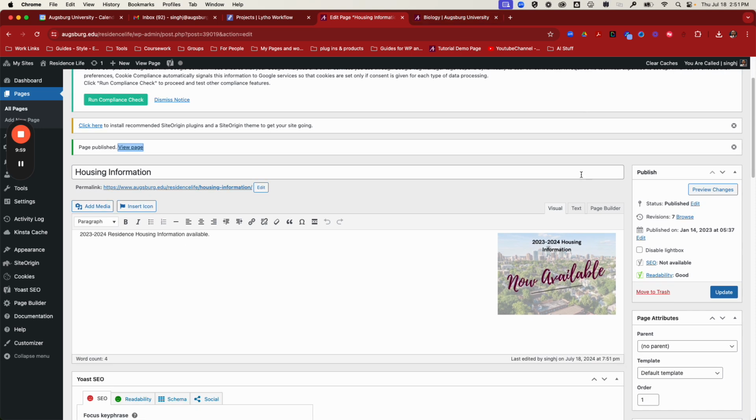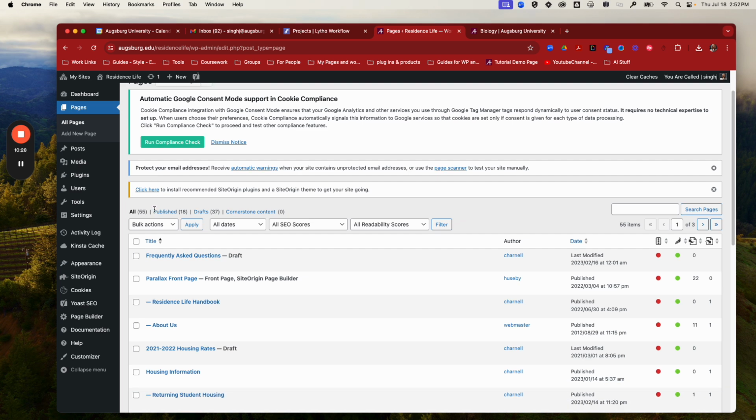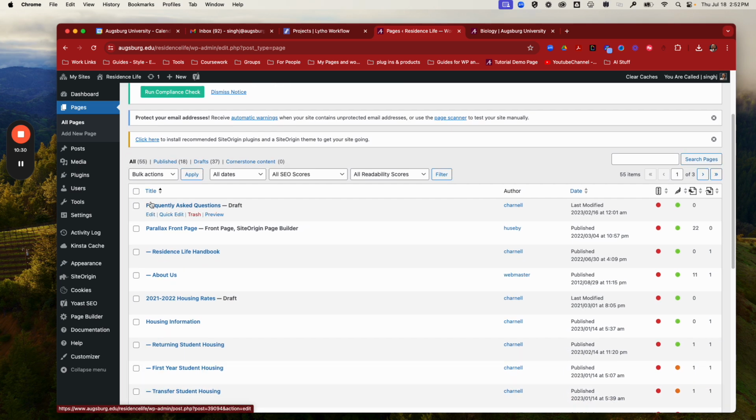Let's say you are ready to dispose of a page. You can click the Move to Trash, and that will move it to the site's trash bin. And to access that, let me just show you. On this left-hand side, under Dashboard, you're going to see Pages. Click on All Pages, and here's a list of all the pages associated with that particular site.